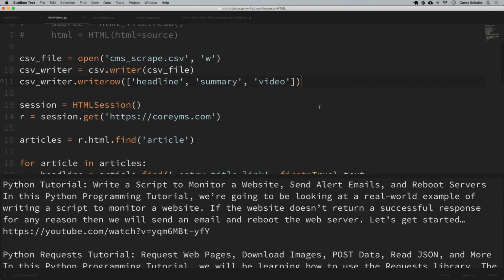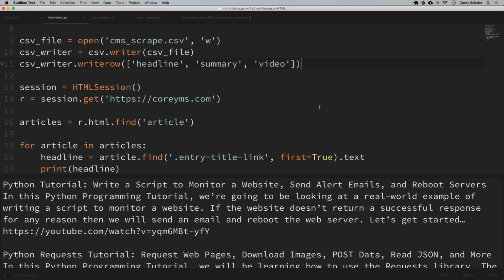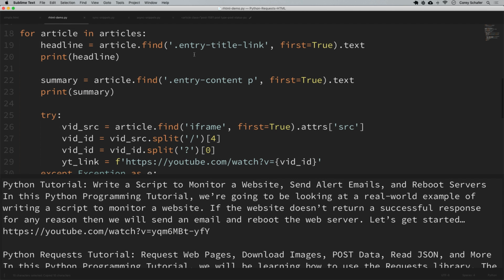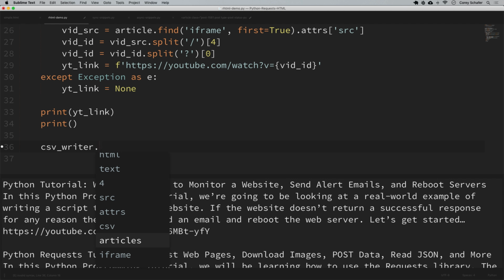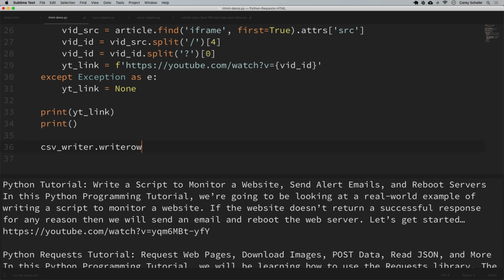But for now, within our for loop, where we're getting our scraped information, let's just write that information to our CSV file. So at the very bottom of our loop, I'm going to copy this csv_writer here. At the very bottom of our loop, I'm going to say csv_writer.writerow, and we want to write the headline and the summary and the YouTube link.